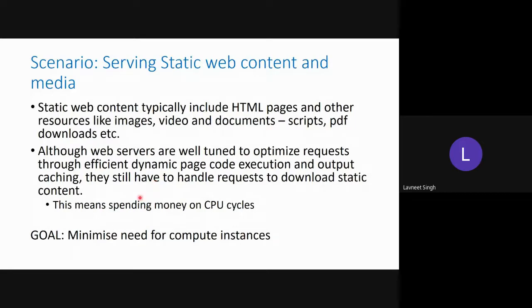So it means our goal is to minimize the need for a compute instance to serve the static web content and media. Okay. So I hope you are clear about this. Any doubts? Why the web server is already running, or from where the web server came into our discussion? Any doubts over there? Okay. So the goal is to minimize the need for compute instances.